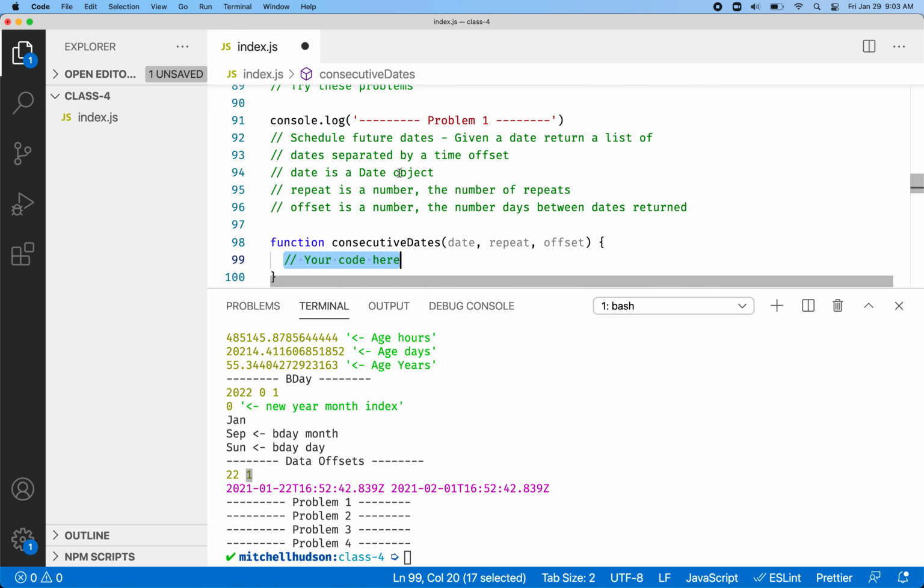Okay, so let's go over the problems. The first problem is to schedule future dates. Given a date, you're going to return an array or a list of dates separated by a time offset. The date is going to be a date object. Imagine that's our starting point, and then we want to find dates consecutively in the future by X number of days offset. Repeat is the number of times you're going to repeat, and offset is how many days should be between each of the days.